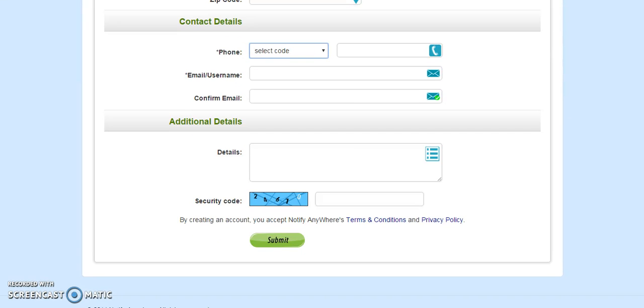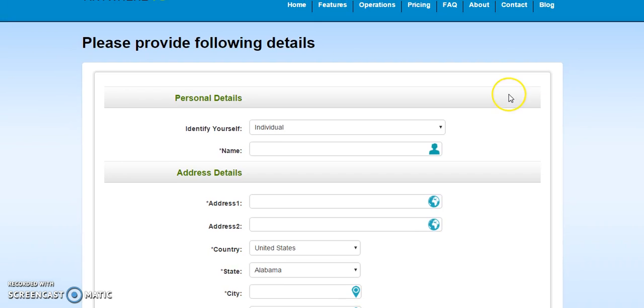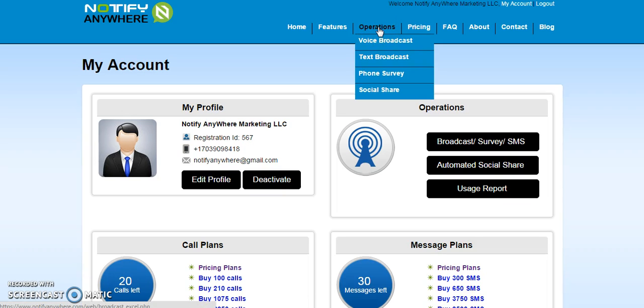Once you press submit, you will receive an email from Notify Anywhere with your login details. Do check your junk or spam mail if you do not receive it in the inbox within a few seconds. Use that login information to log in to Notify Anywhere. Once you log in, you will be taken to this page. This is your My Account page. From this page, you can go to Operations and click on Phone Survey.